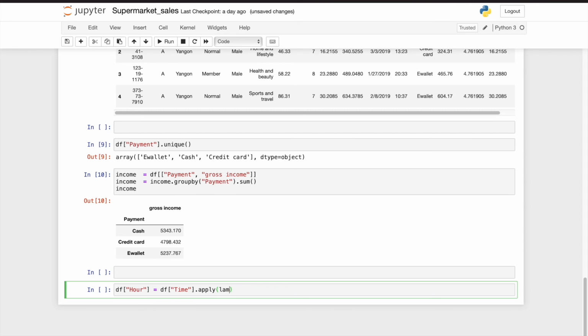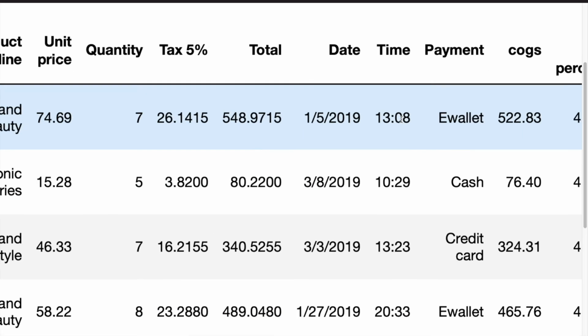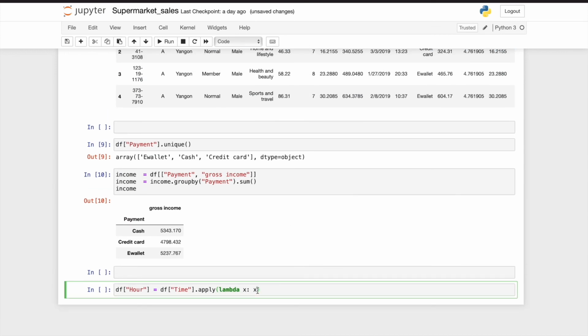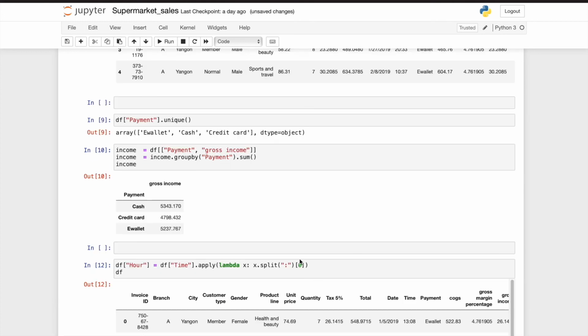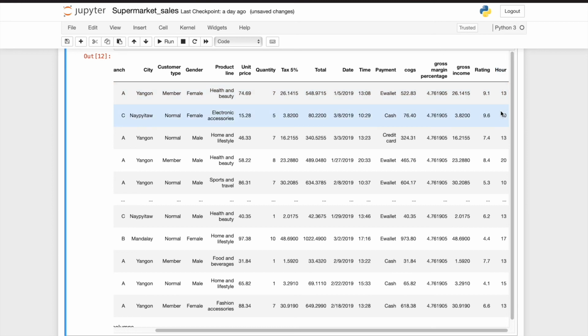I'm just going to use lambda here. What we're going to do is split this string based on the colon, and then get the first element out of the list, so we only get the hour. I'm going to say x.split, split this based on the colon, and we need the first element. Let me run the table once more. There we go. We just created a new column, and it works just fine.